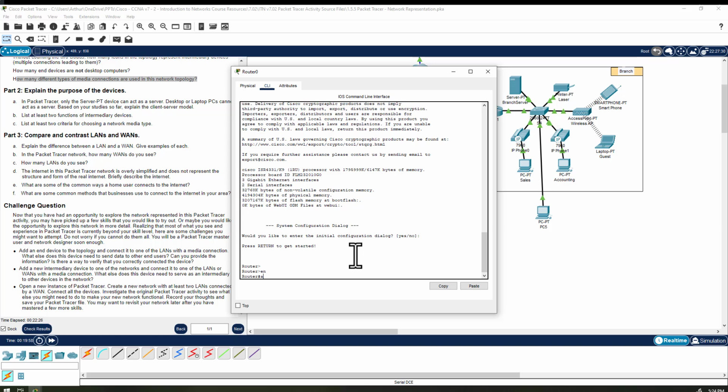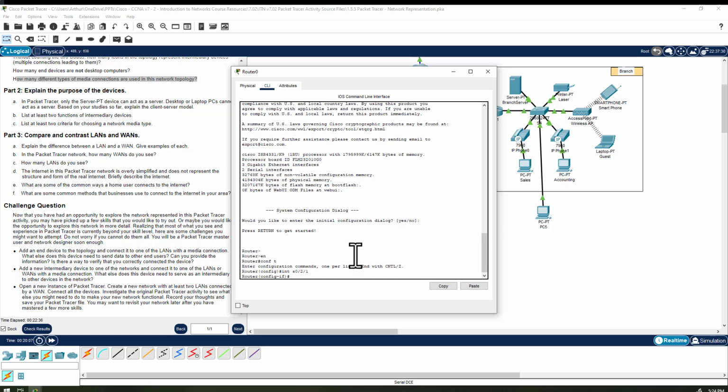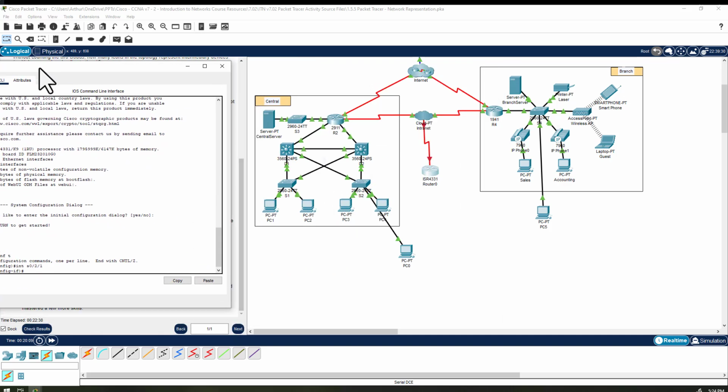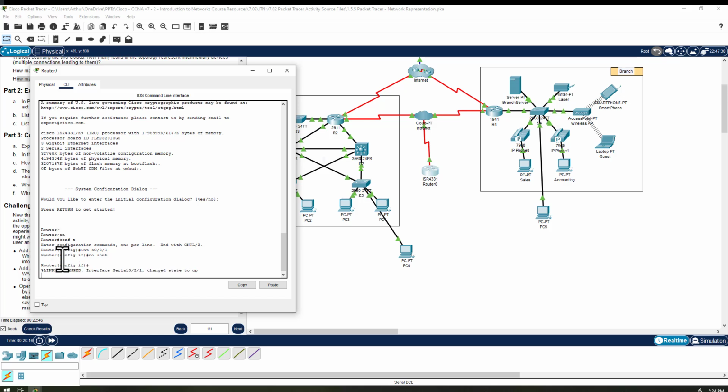Enable. Conf t. And serial 0/2/1. No shutdown. Turns it on.